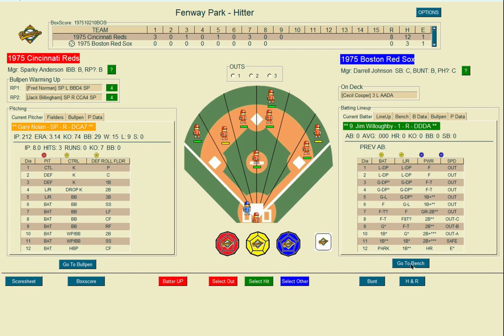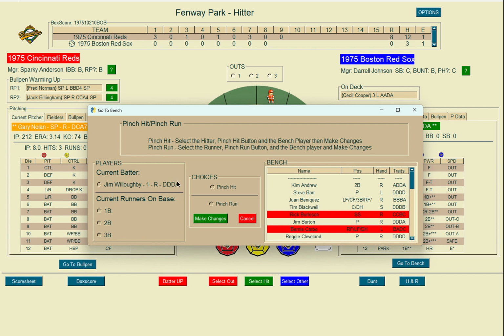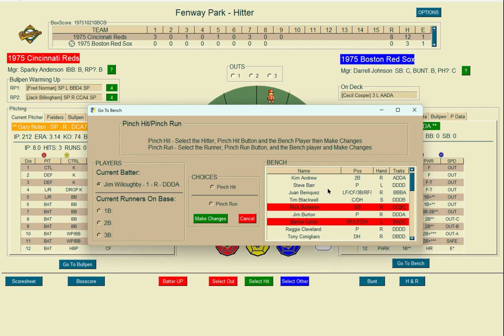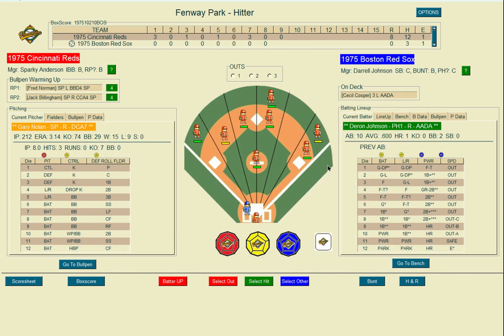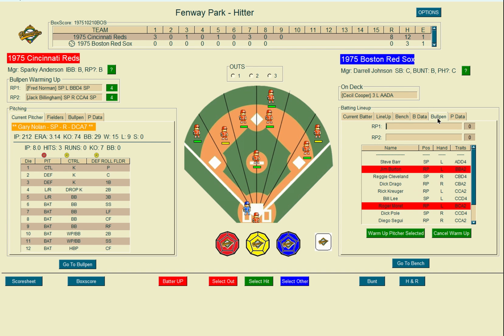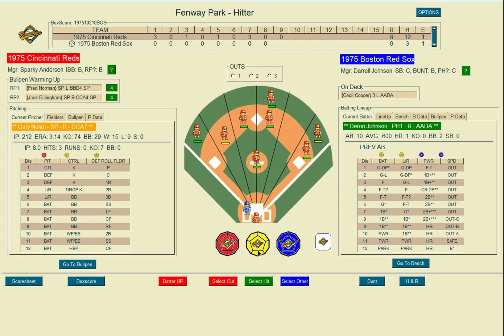barring a miracle. We'll remove Jim Willoughby, and just looking down the list, we'll bring on Darren Johnson. And we'll also get someone up in the pen just to warm up in case they score a miraculous 8 runs, and we'll get Trago up. Darren Johnson. 4, lefty righty. He's a righty. 10, it's a base hit.